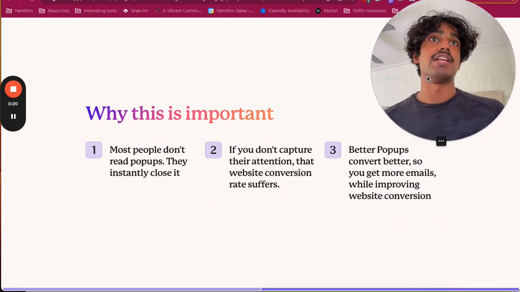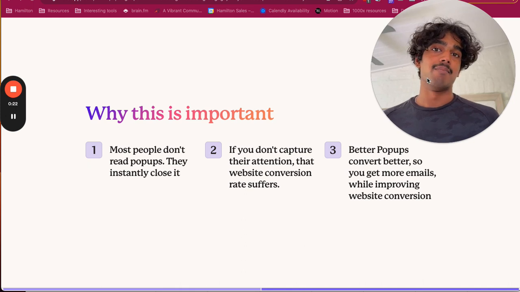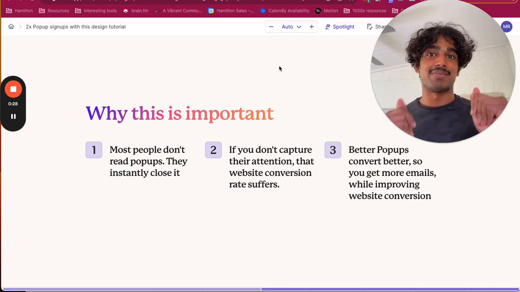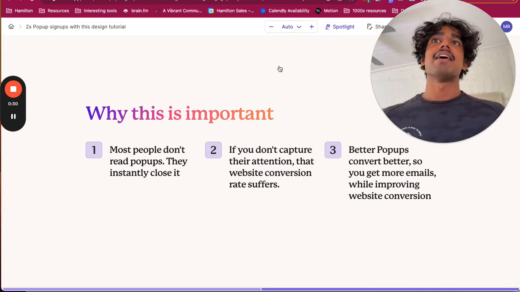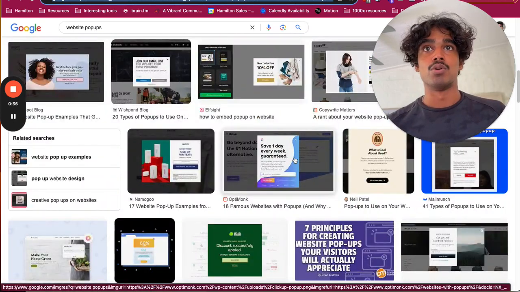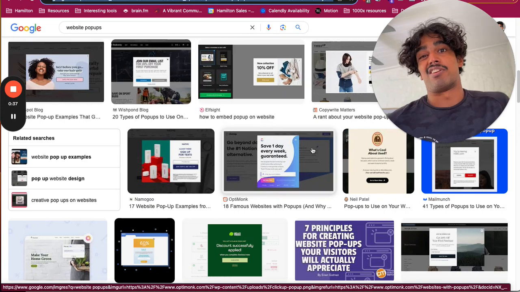There's a few reasons, but the key thing is that most people on your website don't actually read pop-ups. They just see something load up and they close it immediately. And the reason for that is because most pop-ups are rectangular. It's super predictable. If you get a square come up, you just close it. You don't even read the offer.